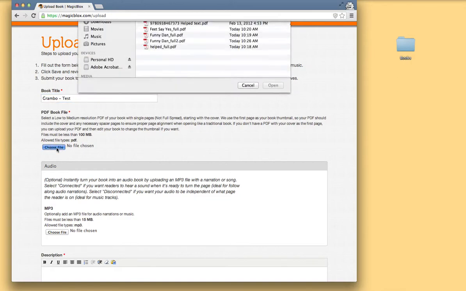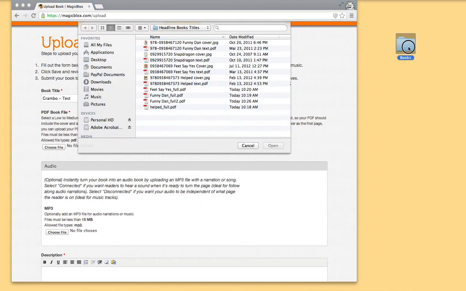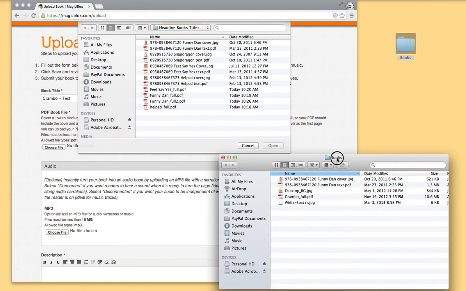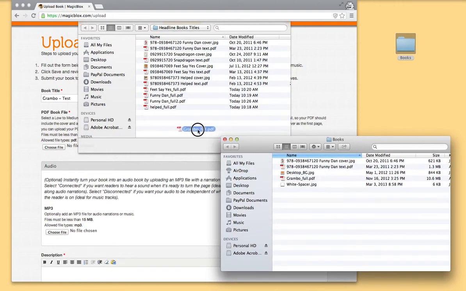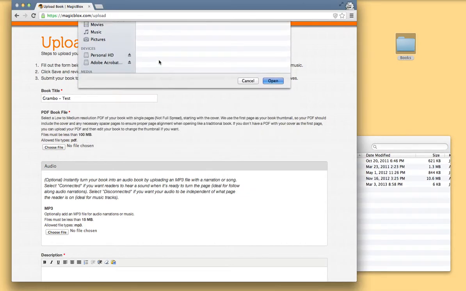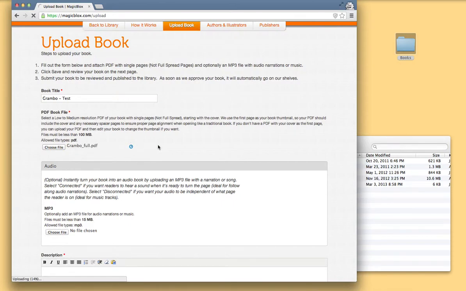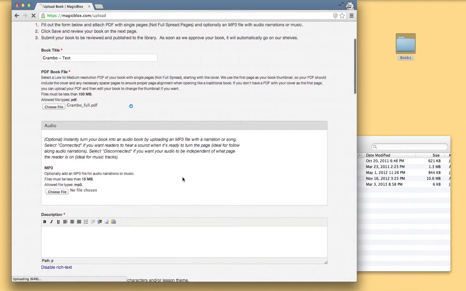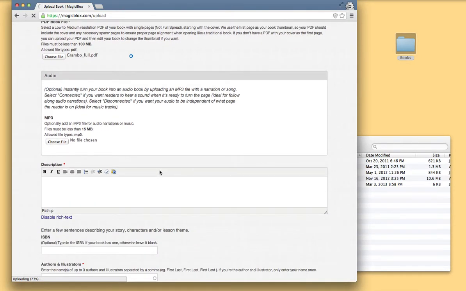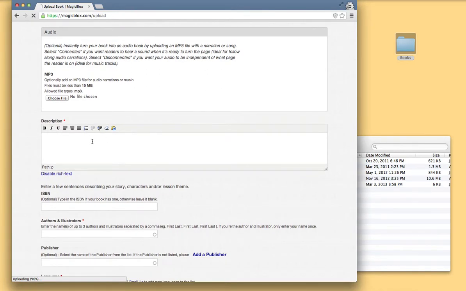So I'm going to go ahead and select the PDF file, and I've got my books folder over here. So I'm going to find Grambo Full, and then that's going to start uploading it to the site. You can see down here it's about 40–50% already done. If you want to make your book an audiobook, you can also attach an audio MP3 file, but I'll save that for a different video. This is just the basic upload flow.